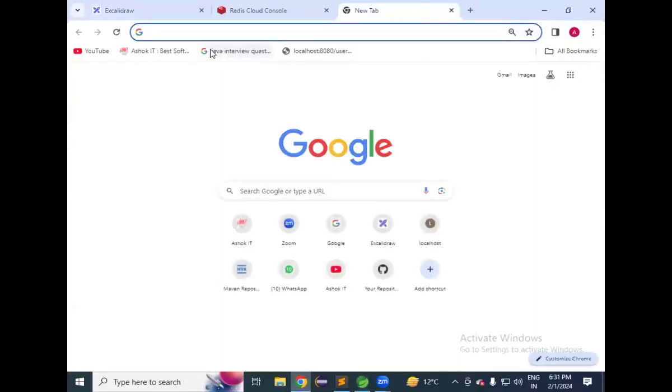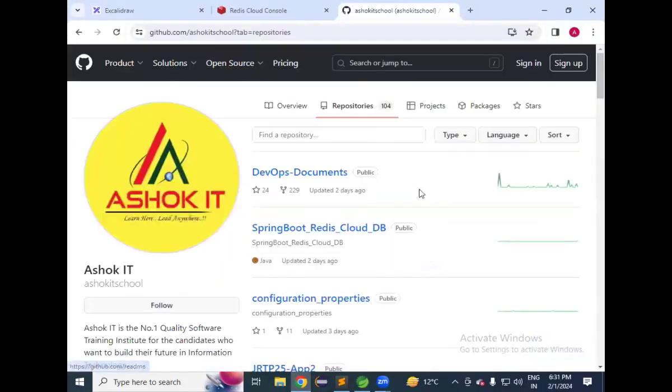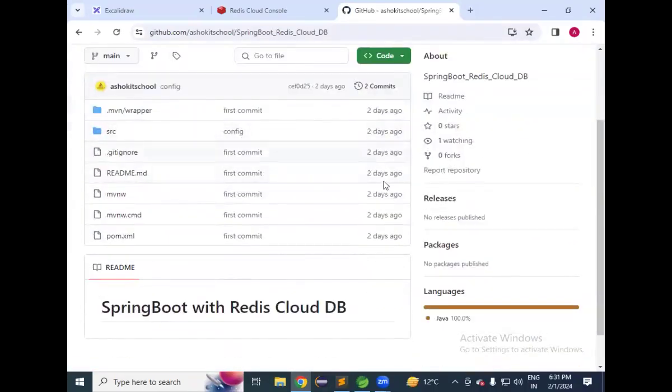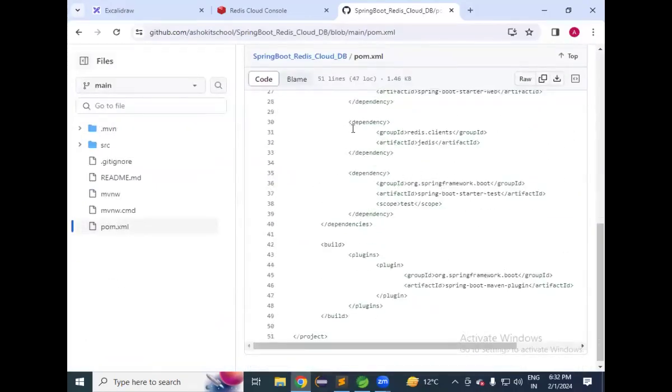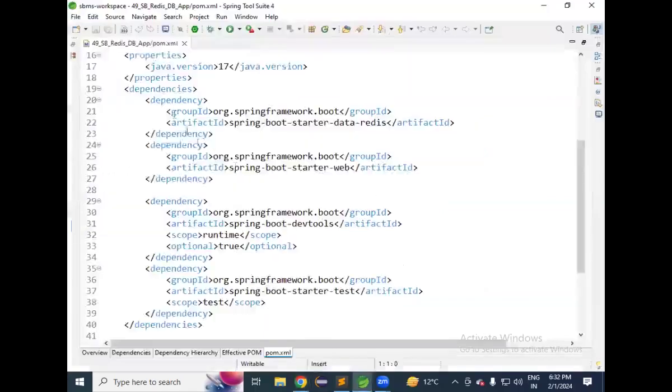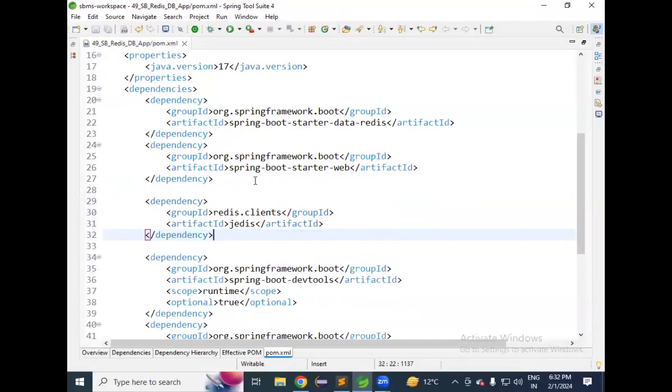Already I have committed this project to my GitHub, guys. Spring Boot Redis Cloud Database application is available. Two days back only I have committed this project. Go to this pom.xml. Here there is one more dependency available, which is Redis clients, redis.clients, Jedis dependency is available. Go to our pom.xml and add this client dependency also. If this client dependency is not available, then our application may not be able to communicate with the Redis database. Are you clear? Good. Fine.